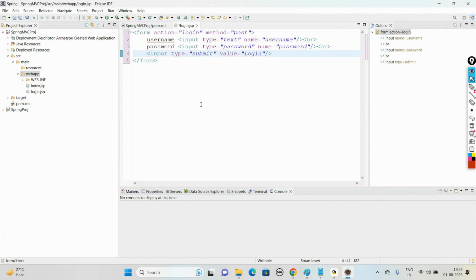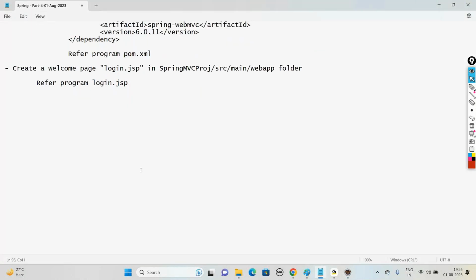So when you click on this login button, the action name is login. Remember this, the action name is login. Now the next step, whenever you make a request, it goes to what? Controller class first. It will go to controller. So let us create controller now.